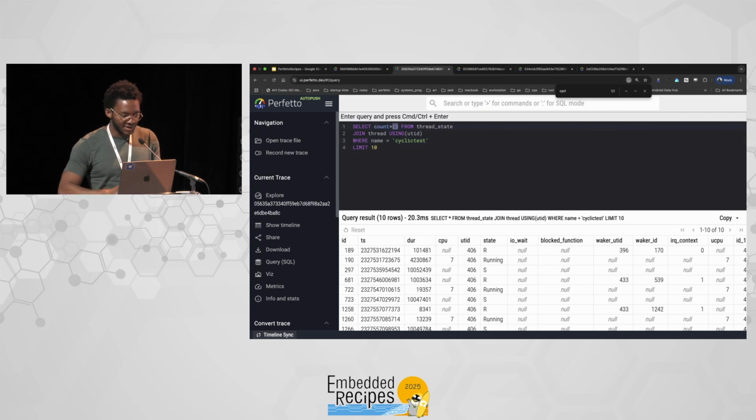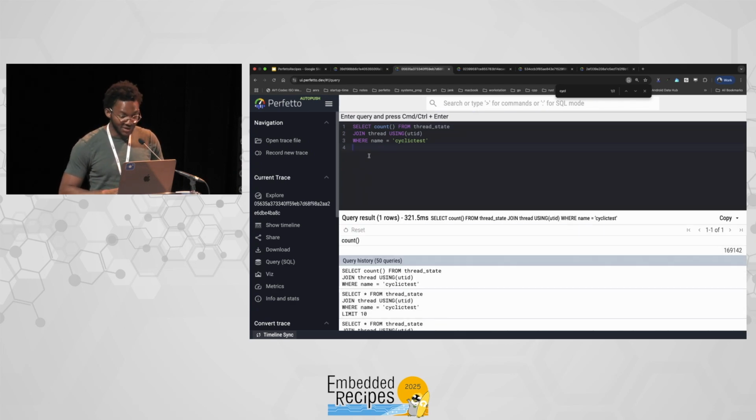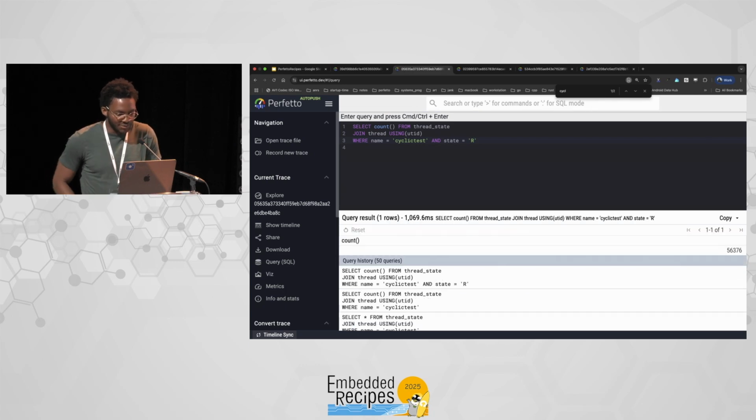Maybe I can say count, just to see progressively where things are going. So only from cyclictest in thread states there are 169,000. So we're getting there. Okay. And duration of task and state is R. So in this case, I want to see thread states where I'm waiting for CPU, and now I'm down to 56,000. But I also want to see the ones where the duration is greater than 1 millisecond. And now I'm down to 28, so we're almost there.